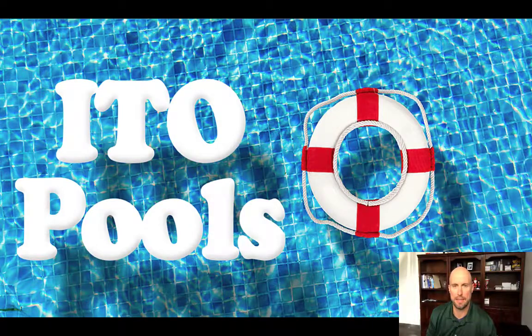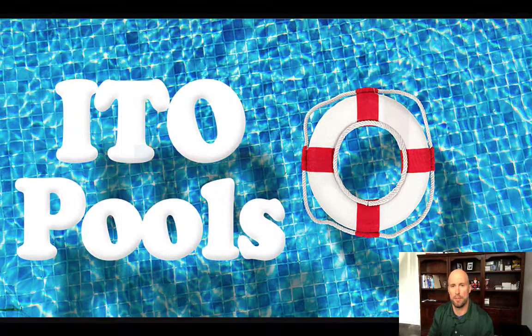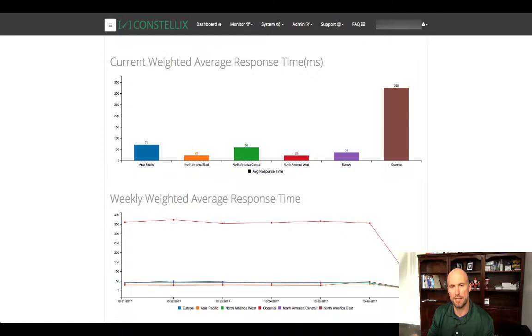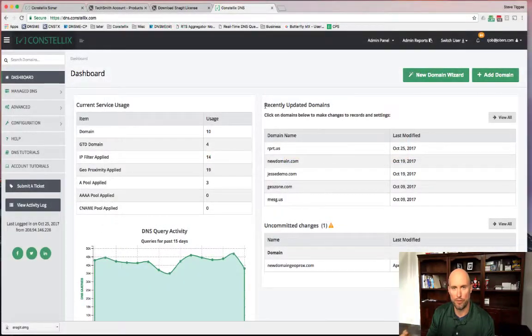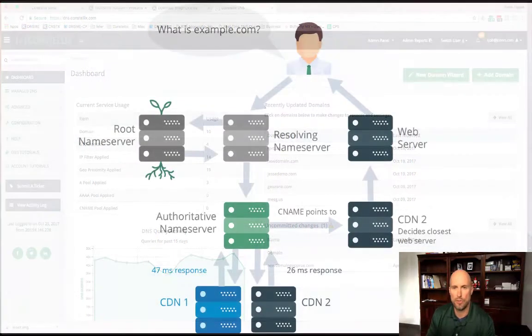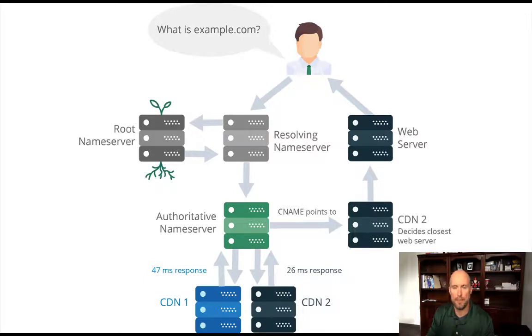I'm the president of Constellix, and I'm excited to walk you through a tutorial of setting up ITO, the Internet Traffic Optimization. This feature combines two of our applications, the Constellix Sonar Monitoring Suite with the Constellix DNS Suite. It combines some great features of both of them. What this feature really does is direct your users to the fastest performing services you have. The most common use case is directing users to the fastest performing CDN that you have.